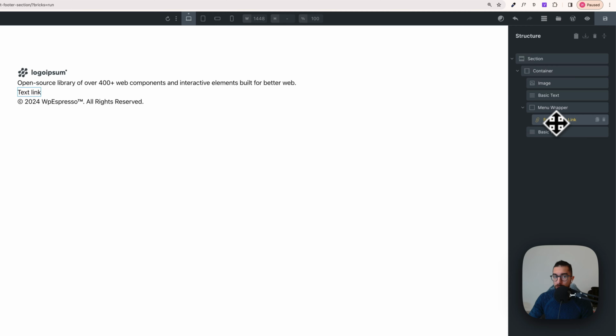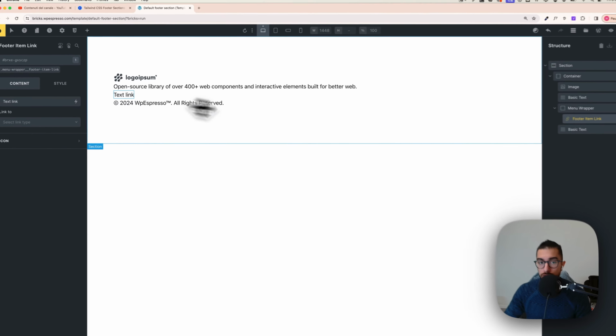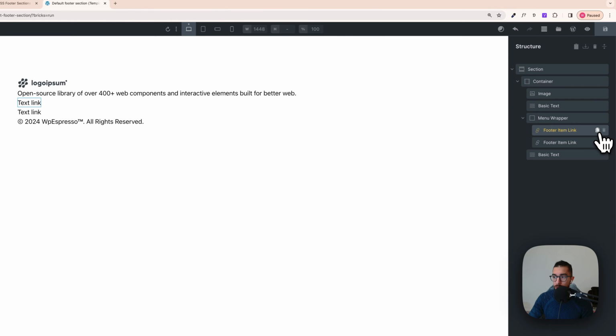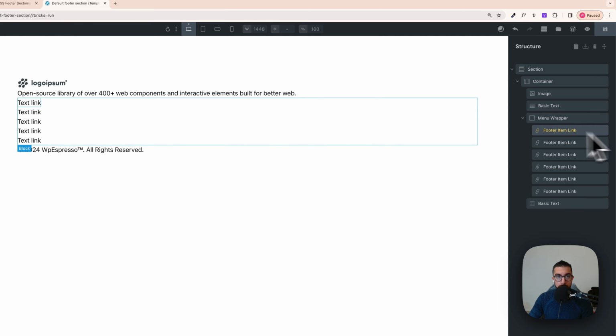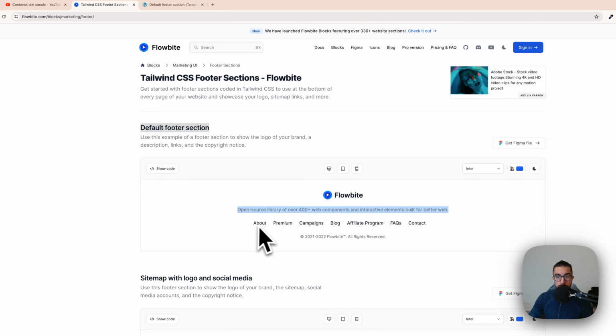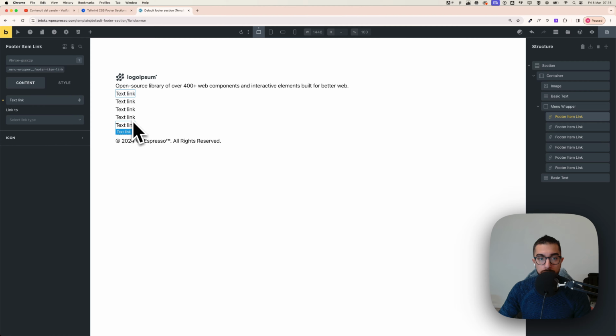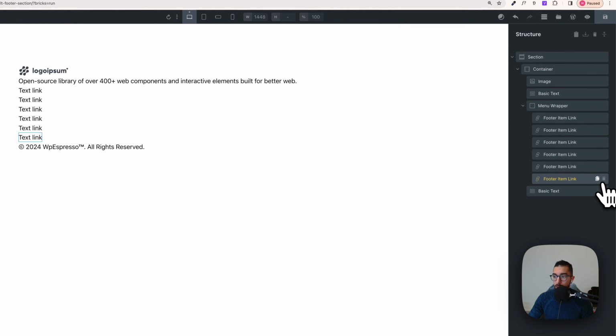Now we have classes. So if I style this, it's actually going to change all the other ones. So I can duplicate these like a few times. I'm not sure how many are there. 1, 2, 3, 4, 5, 6, 7. 1, 2, 3, 4, 5, 6. And the last one, 7.